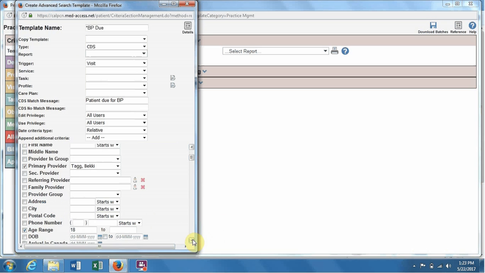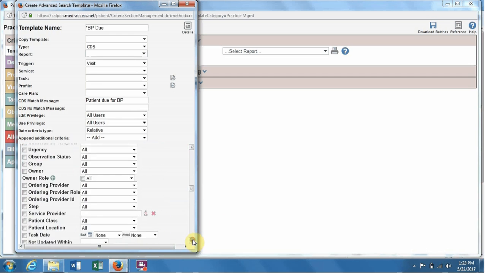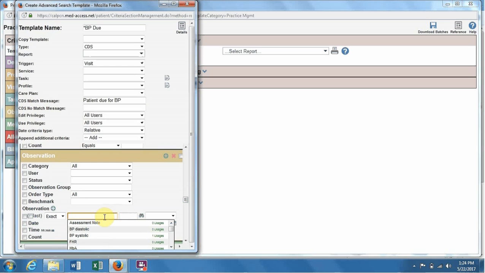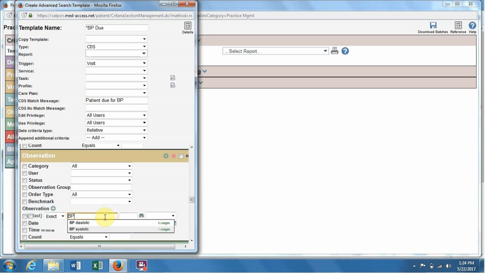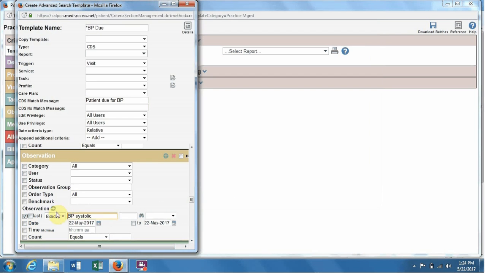Once we have those demographics, we go down past a couple of these different sections to the observation section. We're going to want to look for BP systolic. A really important thing is that when you type in what you think it's going to be called, hit enter, and it will make sure that it matches the exact observation type that exists.